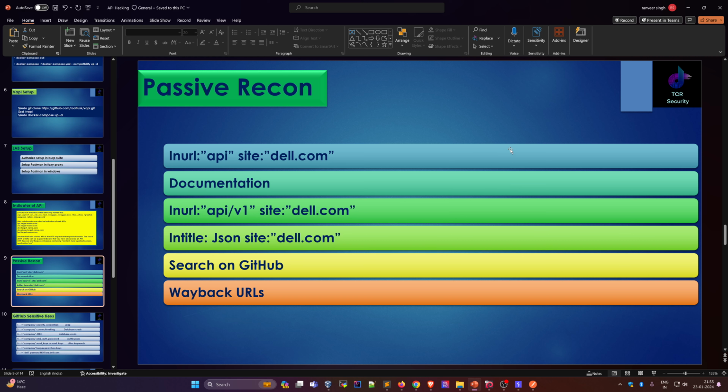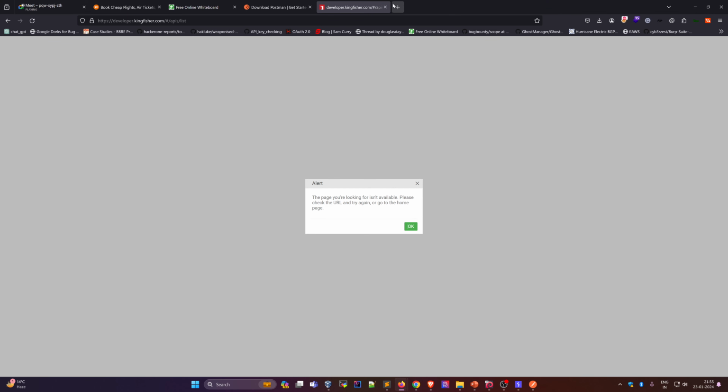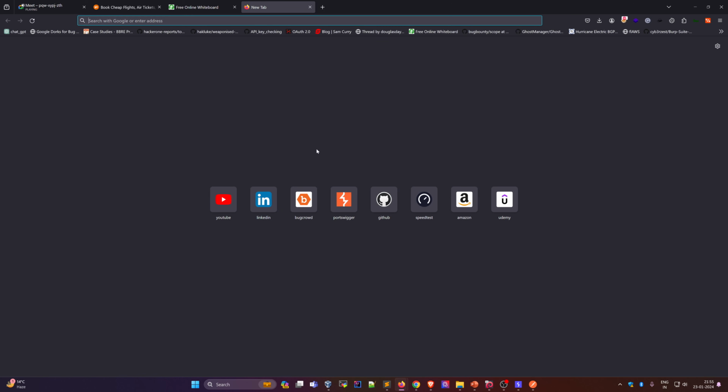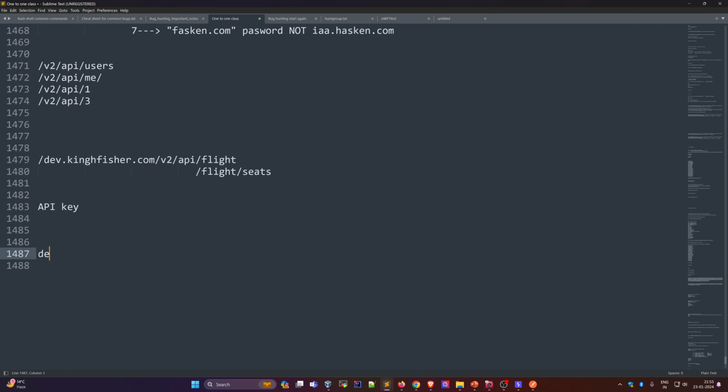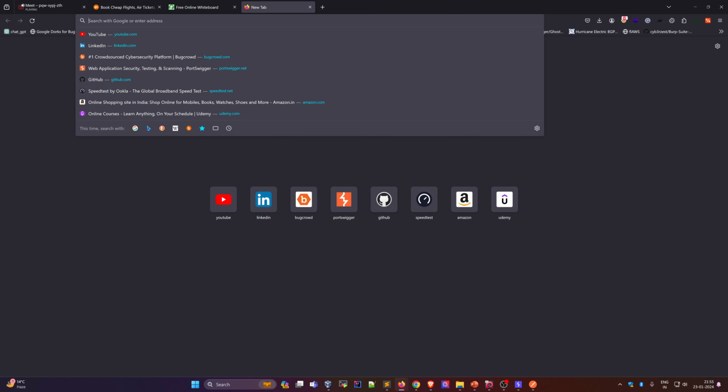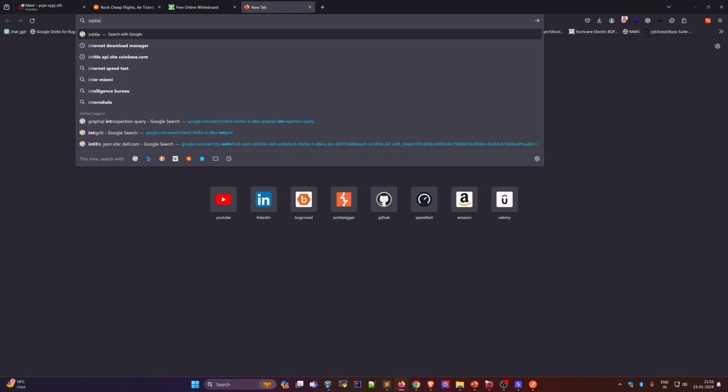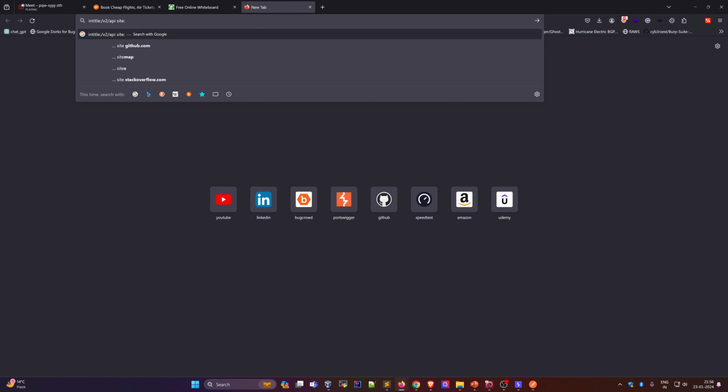Okay, so recon of APIs. How can we find the APIs? We can use dorking, like inurl:api site:dell.com. Say I found a site, dell.com, and I want to find out whether it is using an API or not. So we can use dorking like intitle:v2 API site:dell.com. There is no result. Everything is okay with the site, but there is no result.